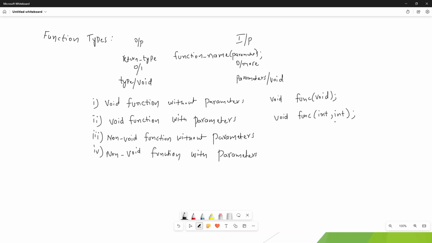What am I considering as the input? I am considering that the function takes 2 integer values as input, as parameters. So now my function will become a void function with parameters, where my function will take 2 integer parameters. Hopefully you understood. 2 integer parameters as input.